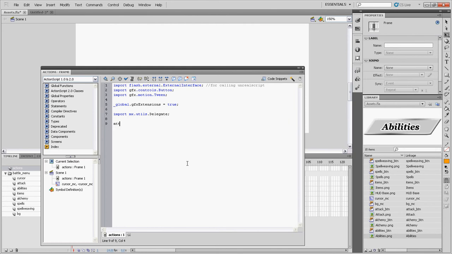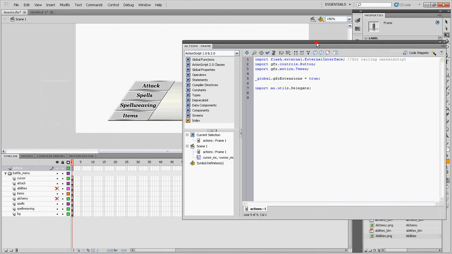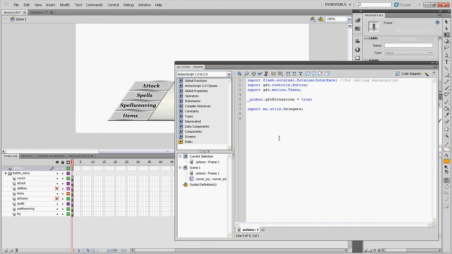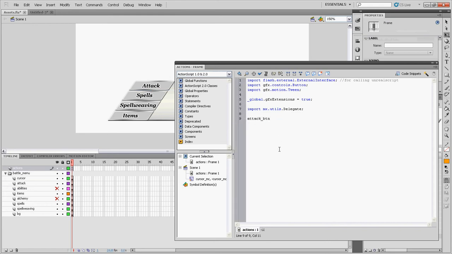So here we go. This is going to be the name of whatever your button is. Our button up over here is named attack button, so let's go back over here. This is the instance name, whatever you name it up here under properties. I'm just gonna Ctrl+C to show you. There you go, attack button, or whatever the name is that you're using.